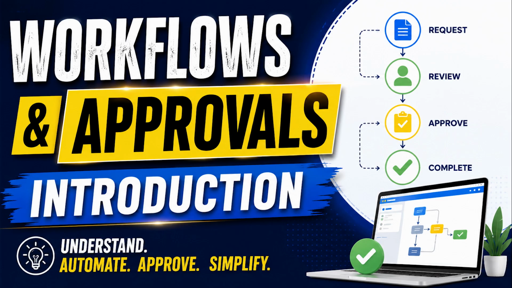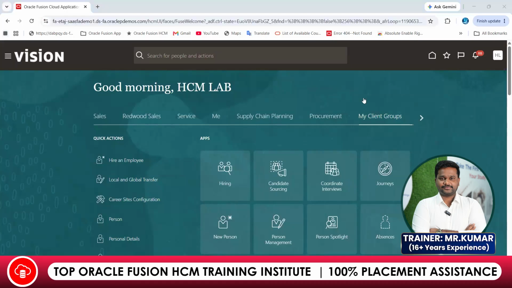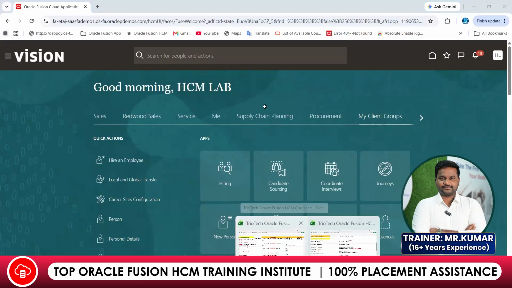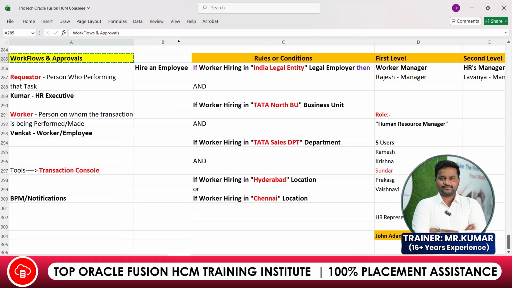Today, we are going to start with our very new module, that is workflows and approvals in the system team. One of the most important modules in the entire HCM product area, and also one of the most used modules in every project that you are going to work on. By default, every client will use this at any cost. There is no doubt about this.